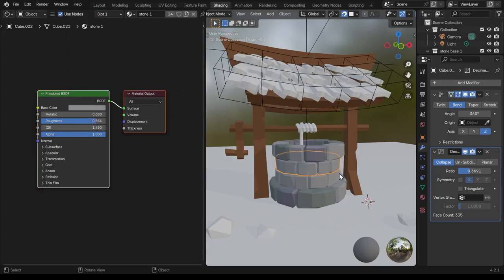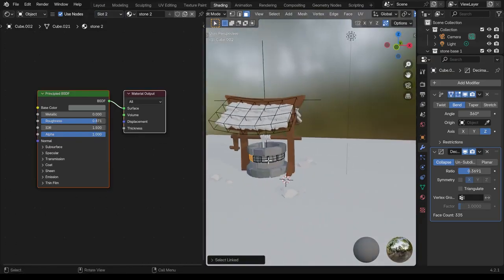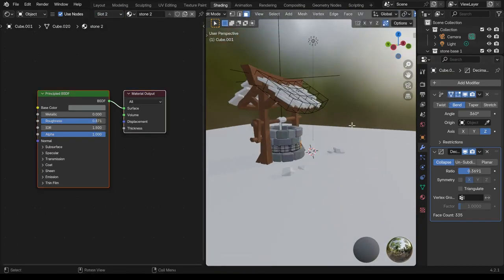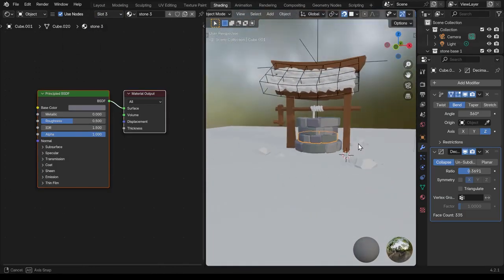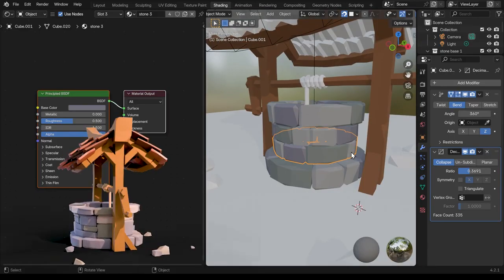And then I'll just speed the footage up of doing the other 2. So again, into edit mode and selecting different faces and assigning them to different slots. And the same for the one beneath it. Okay, so we've got different colors on different stones on the well. So pause the video here and catch up with me creating those.